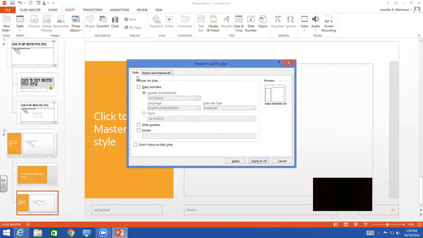Right now we're on the Slide tab. This Slide tab will only affect the slides. It will not affect anything else. We need the date and time to show. So put a check mark beside date and time. The radio button for update automatically is already selected. And they want us to put a check mark in slide number. So each slide will have a page number or a slide number.